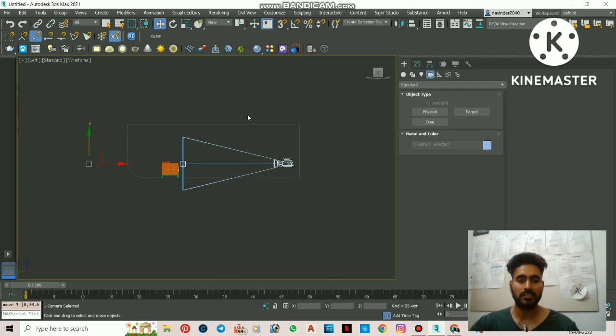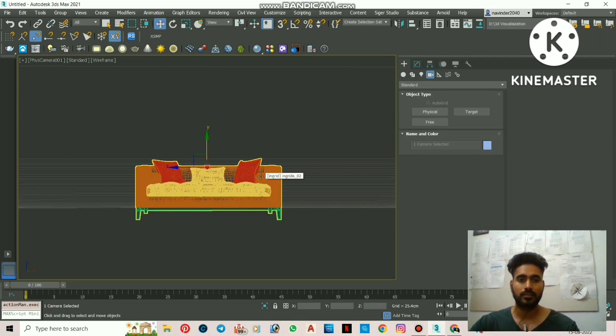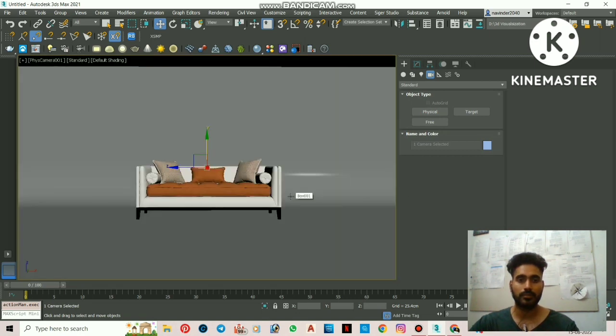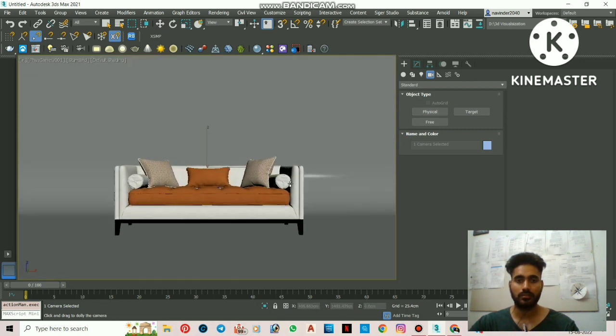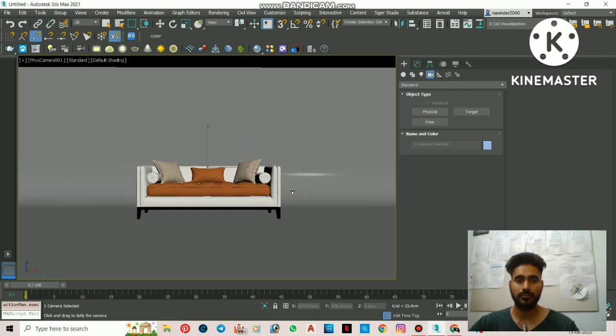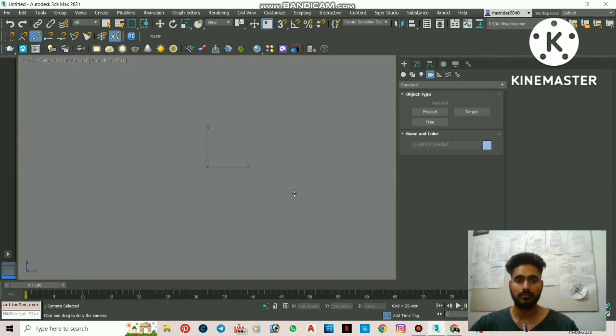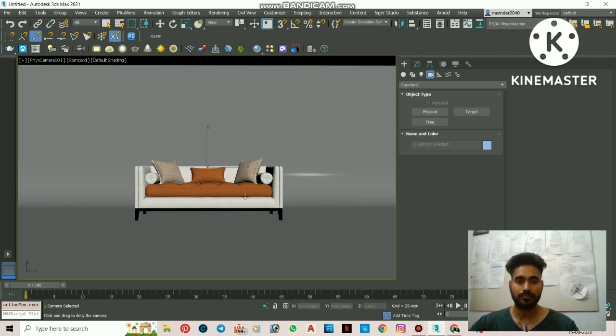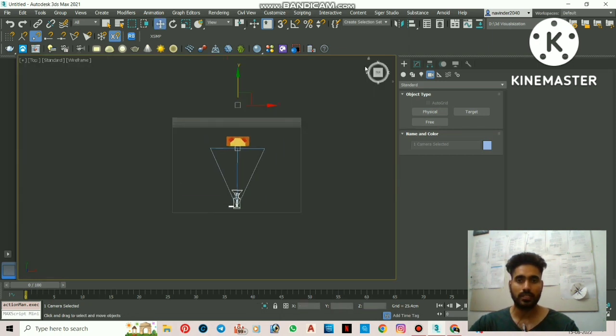Go to the camera by pressing C, press F3. Now hold the camera, you can move it, and you can have the view. After that you have to select the light, so I am going to give a V-ray light.